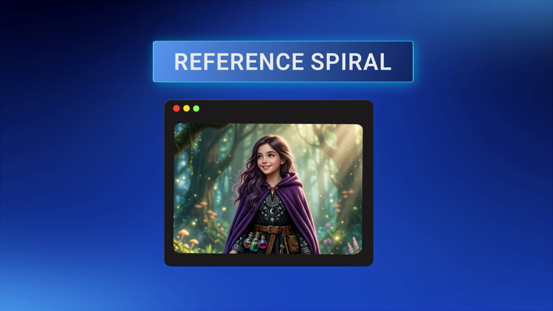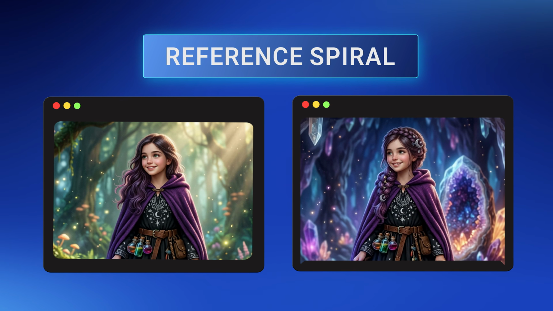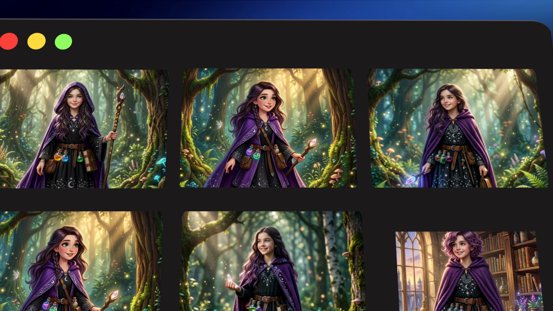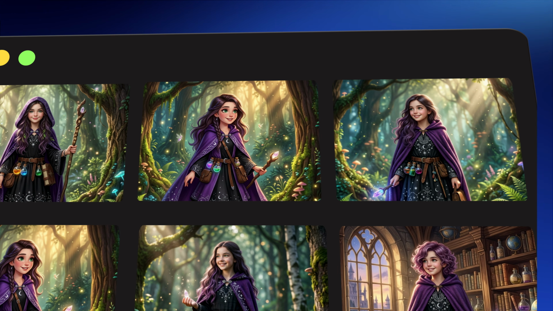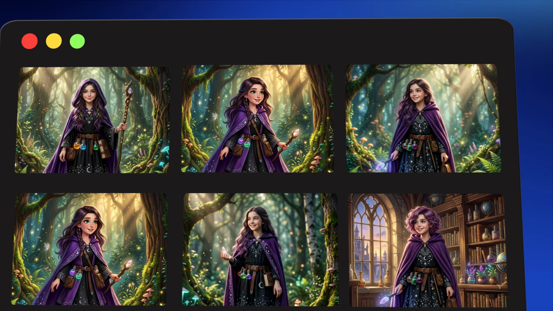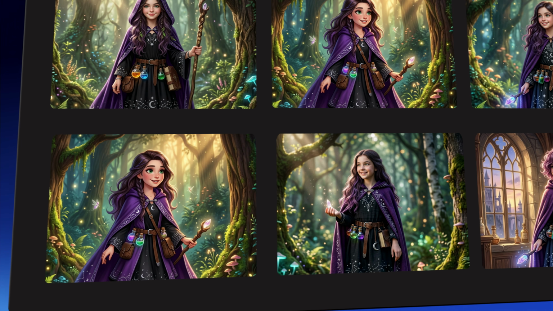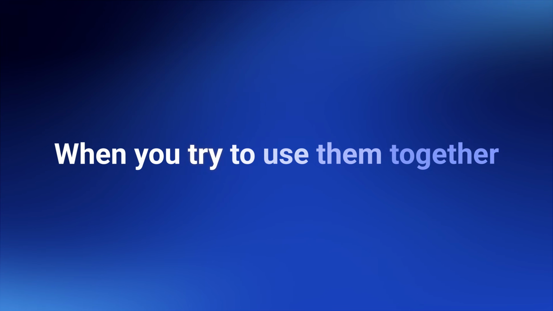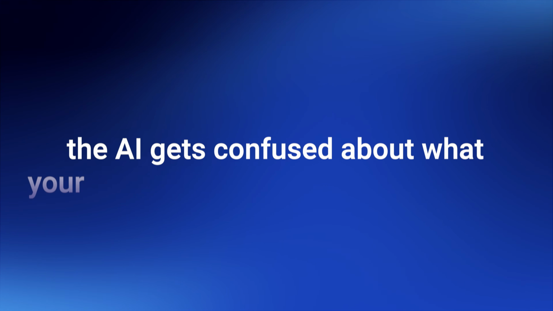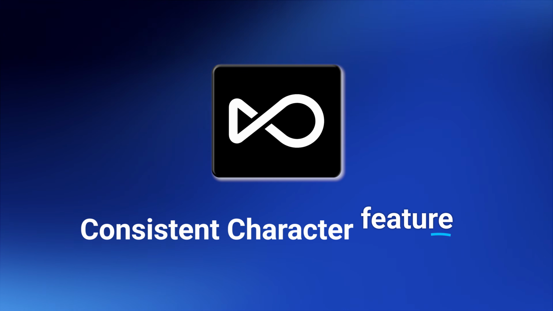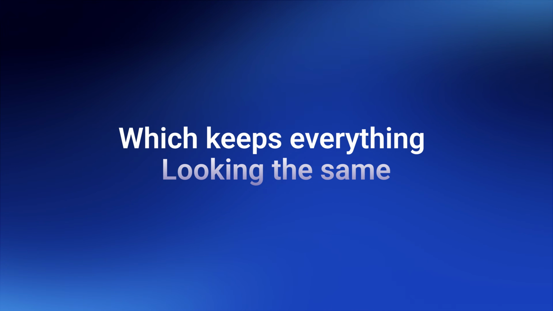The biggest issue with most AI comic projects is what I like to call the reference spiral. You make one good image, then keep changing the prompt to get similar ones. Each version looks a little different, so you make more, trying to match them. Before you know it, you've got a folder full of almost identical images, but none of them are fully consistent. When you try to use them together, the AI gets confused about what your character is supposed to look like. OpenArt fixes this problem with its consistent character feature, which keeps everything looking the same.